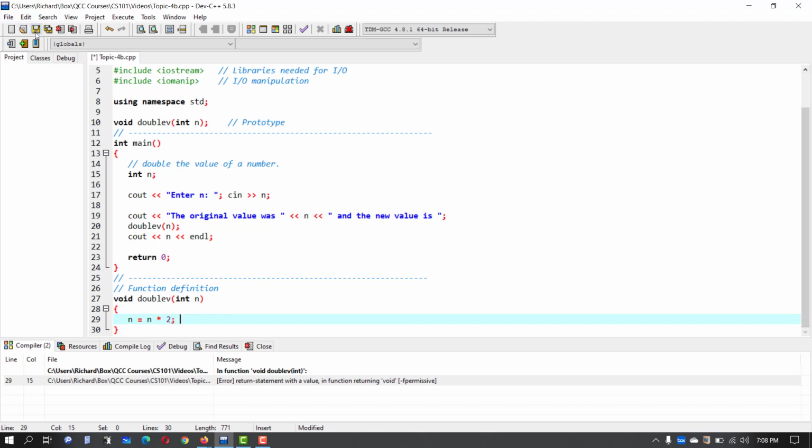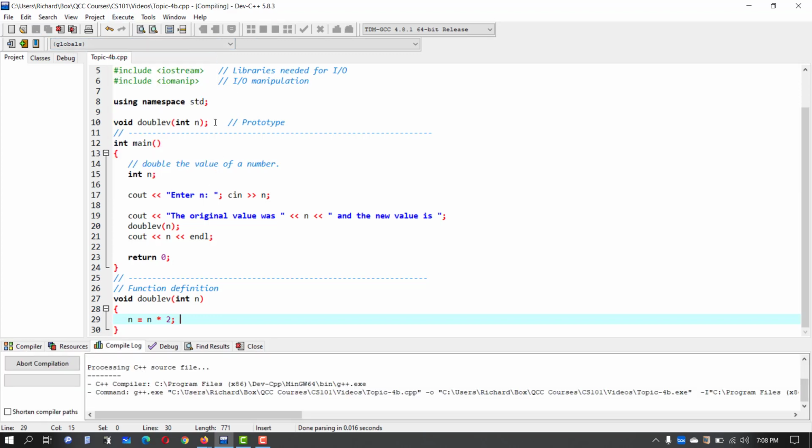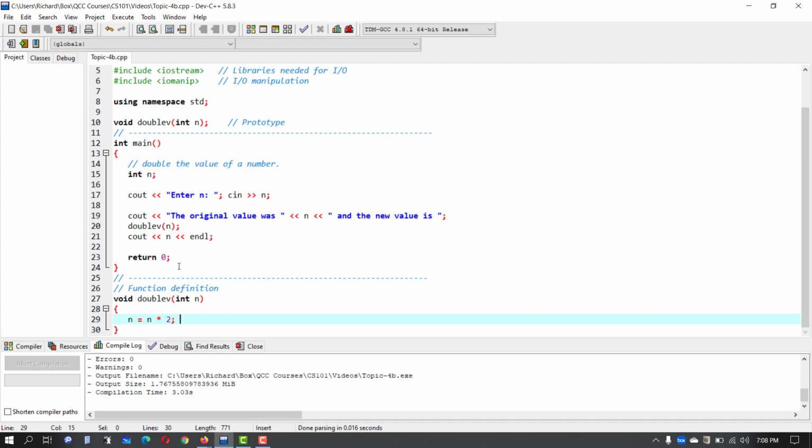Let's see what happens when I do this. First, save, compile, build. There should be no errors because I have the prototype. Everything is correct in main. The function definition is perfectly fine.